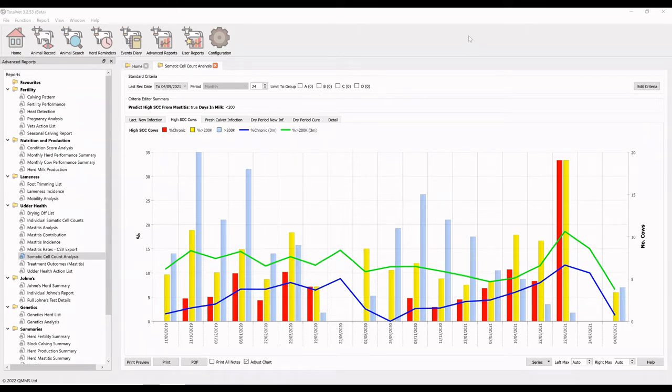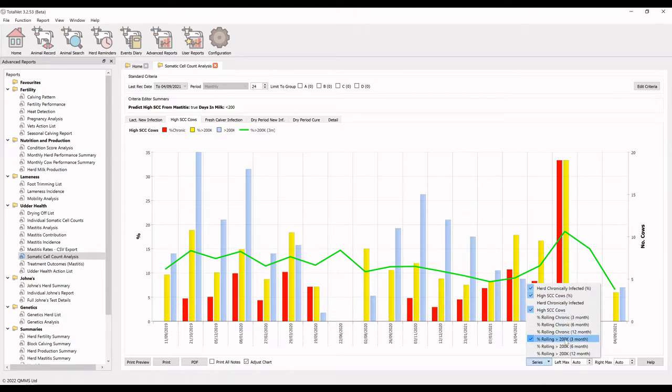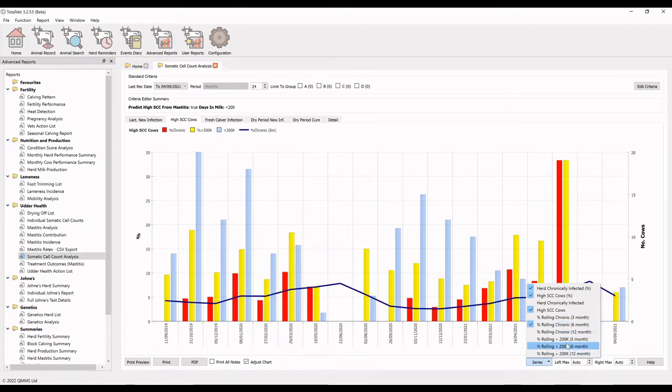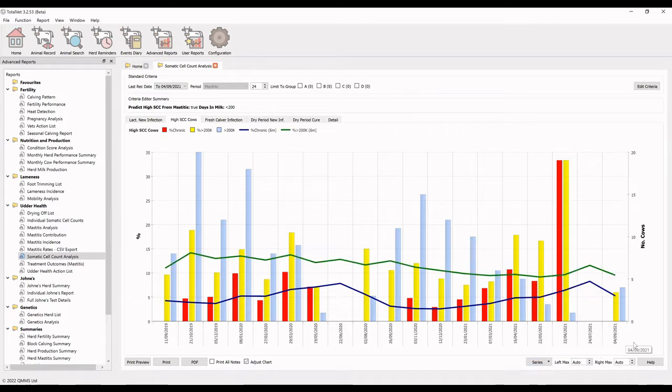Another way to reduce short-term effects on the rolling average is to change the period that the average is defined over. So users can choose to stop using the 3-month rolling averages at the bottom, and they might want to change that to rolling 6-month averages. And as you can see, these now show much flatter lines and a much more consistent rate of high cell count cows on this herd, with a general downward trend over the last 2 years.